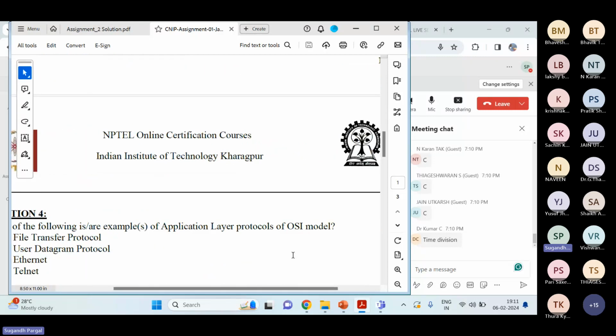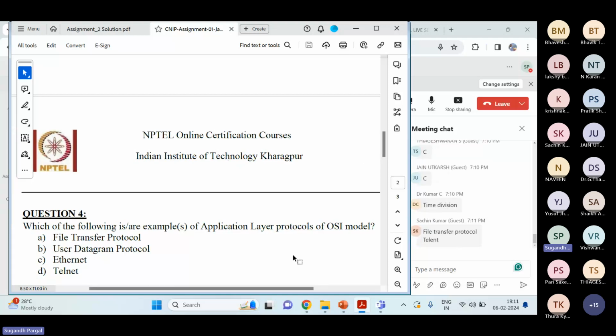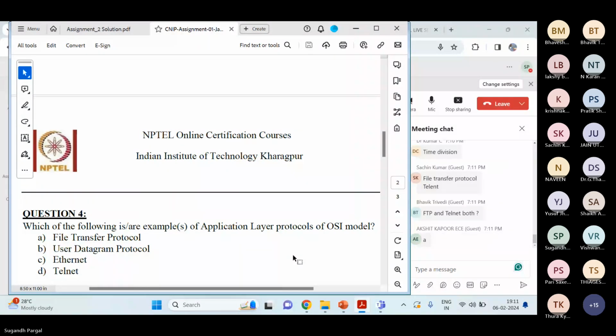So the next question is, which of the following are examples of application layer protocol of OSI model? We have currently studied about the application layer protocols only. So which of the following are examples of application layer protocols of OSI model?